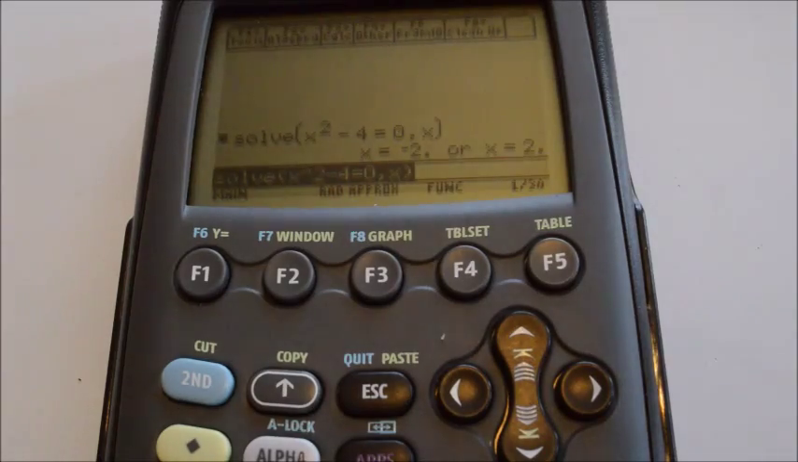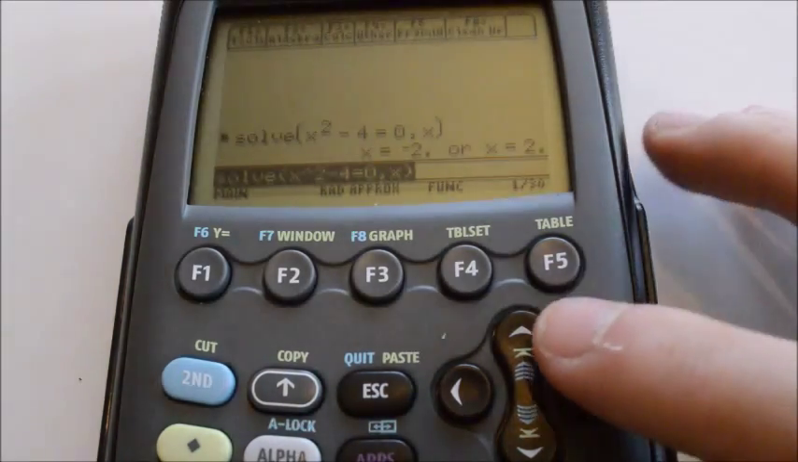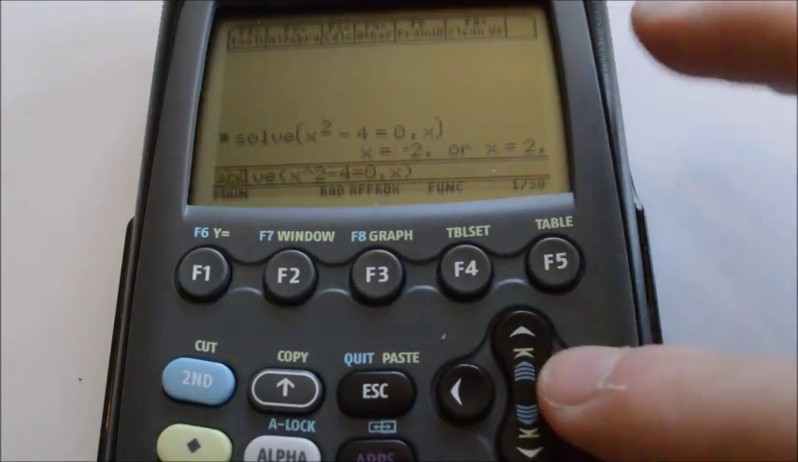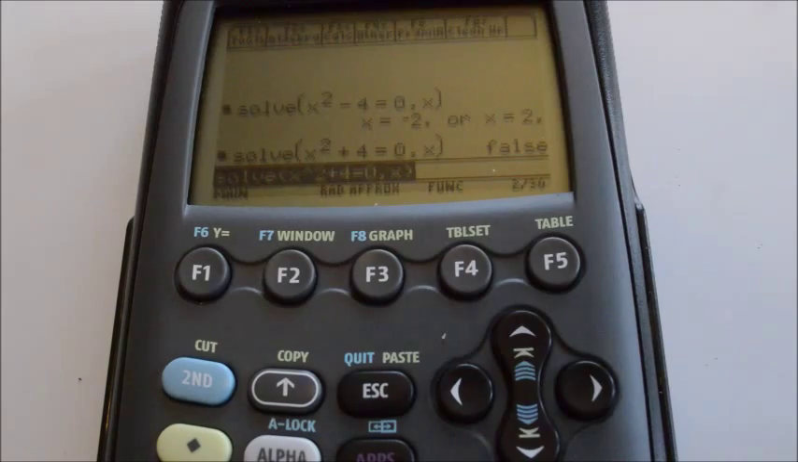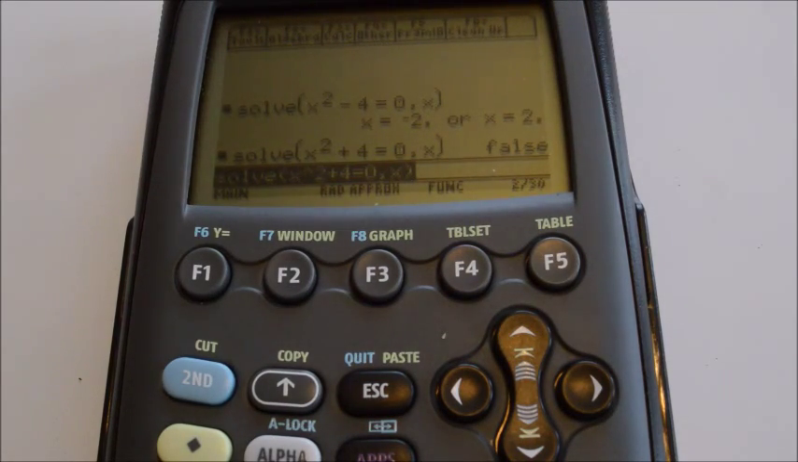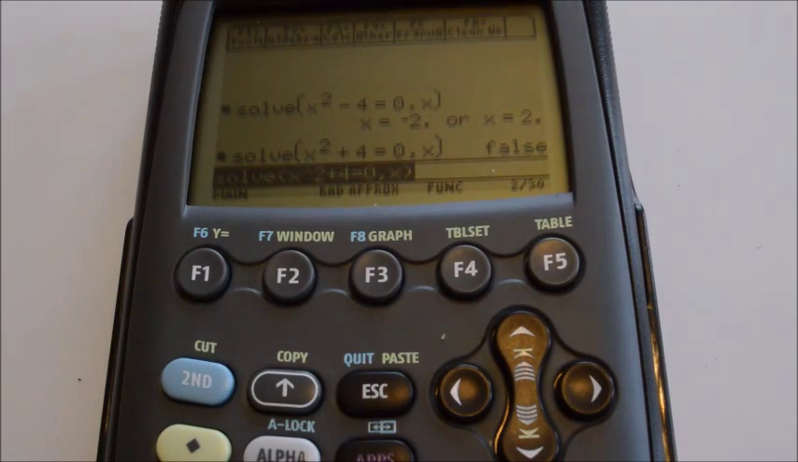And it gives me x is plus or minus 2. But what if I give it something that's impossible, like x squared plus 4 equals 0? It'll just tell me false, meaning that the equation I have entered can never equal 0.